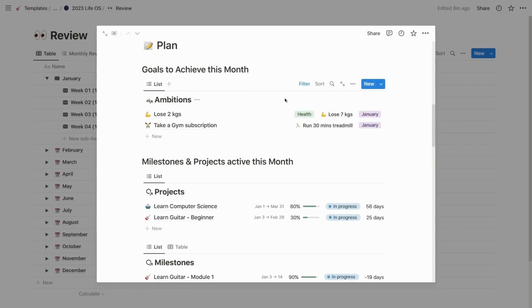So for the month of January, these were my monthly goals. They were to lose 2 kgs and take a gym subscription. So they are showing up here. We do not really have a check mark to complete this as a goal. This is just to plan your month and be aware that we have to achieve these things in this month.